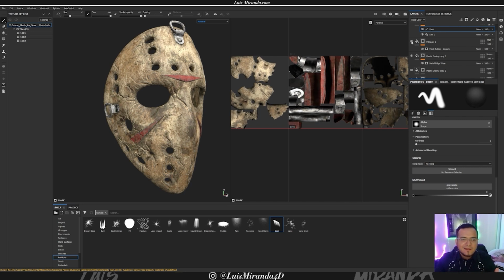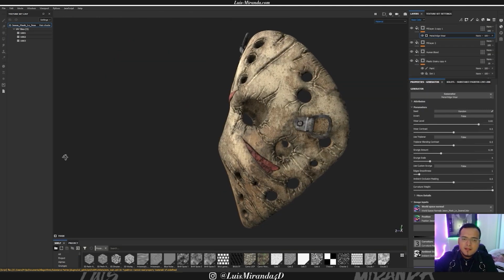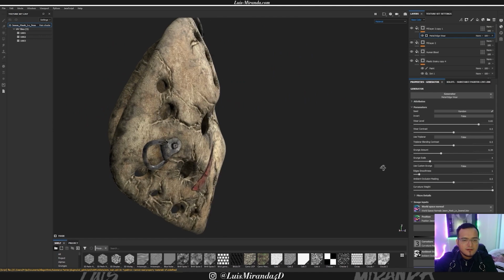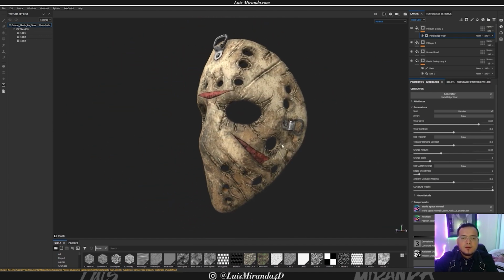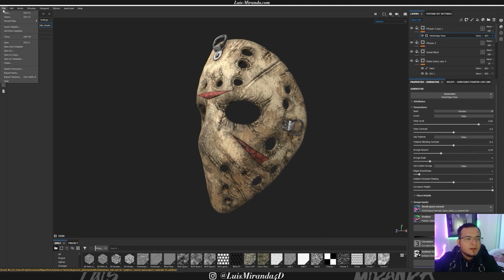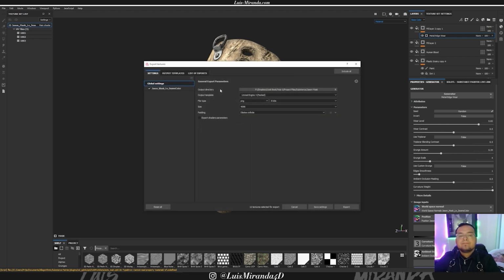But yeah, this one just has splotches of grime. And let's see what this one does. This one affects the metal alone. And so here you can see its final product. I think it looks pretty cool. It gives it a nice little grime. And all you have to do now is export this guy. So just go over here to File, then Export Textures.